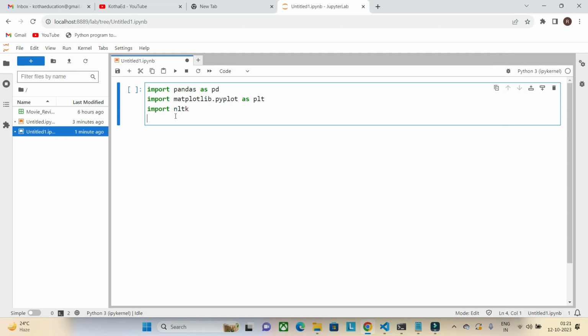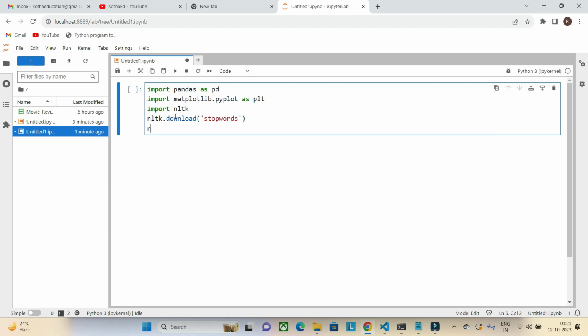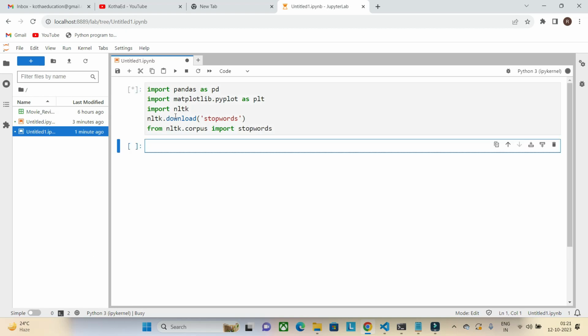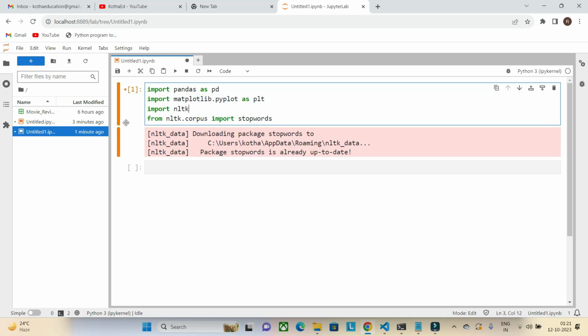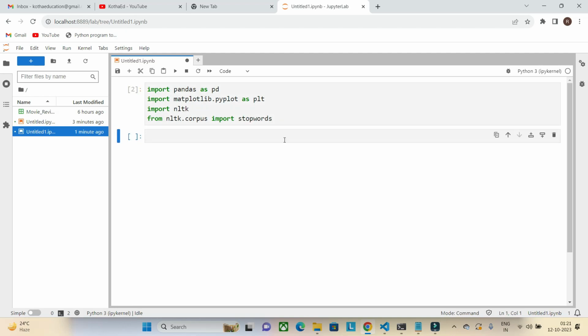If you are using NLTK for the first time, you may have to download the stopwords package as a one-time process. Just type nltk.download for the stopwords. The stopwords will be downloaded into nltk.corpus. I'm importing those stop words from here, which we downloaded in the above statement. See here, downloading package stopwords, package stopwords is already up to date. Okay, so I'm removing that so we don't have to run it every time. We are good now. Okay, now let's take the data, the movie review data set.